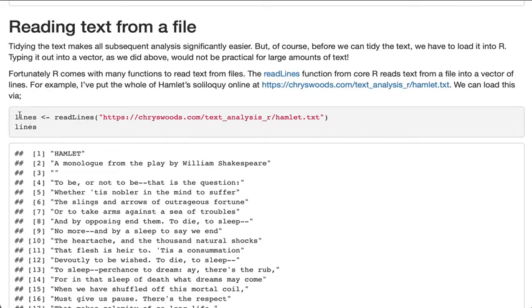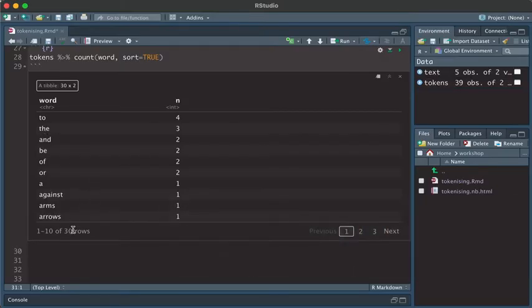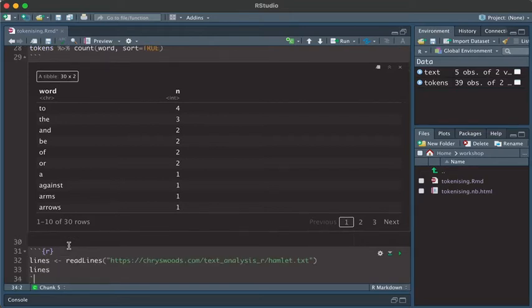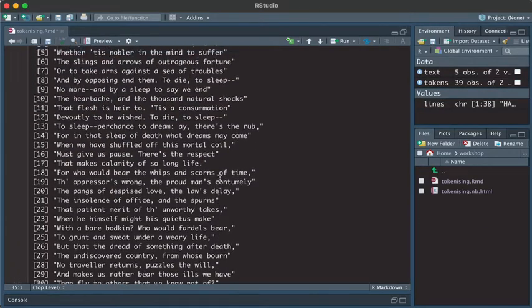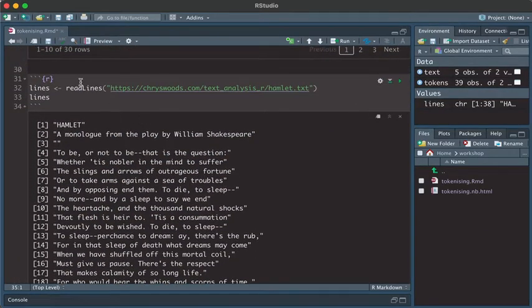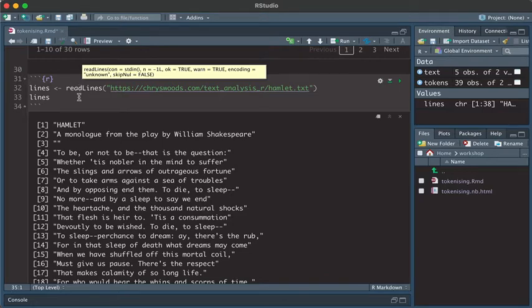So I'm going to copy and paste this and put this into my R script. And this is now going to read in the whole of Hamlet's soliloquy. And so what readLines will do is it will read that text file, and each line in the text file will be a different element in the vector. So it's returning a vector.